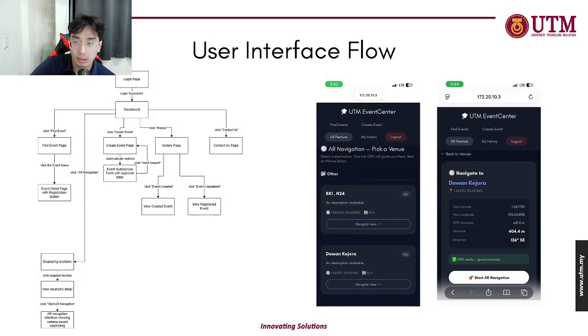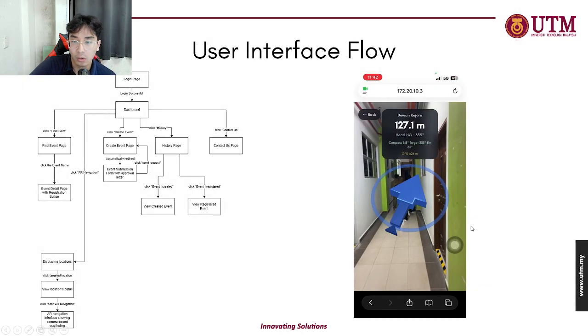Here is the AR navigation feature, where the user will select the location, and the system will show the information: latitude and longitude, and GPS accuracy. If the GPS is ready, we can start the AR navigation. And here is how the system shows the AR navigation, with a camera interface overlaid by a 3D blue arrow.